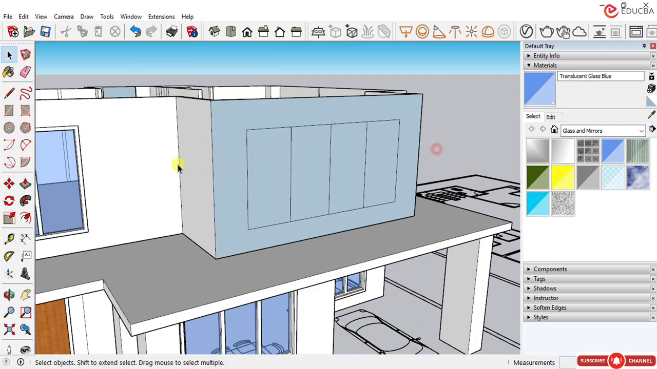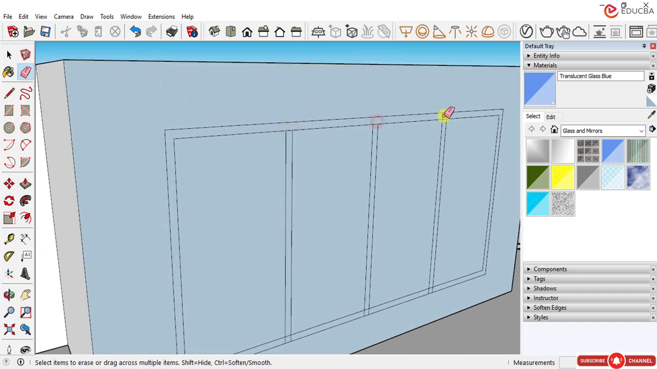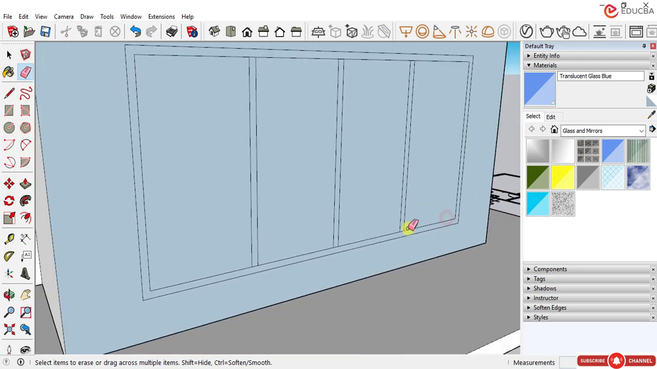Now how to design the window? The same thing, by offset 75 mm. Each and every window requires 75 mm offset, and erase what is not required. So I have designed the frame for the window for the first floor.